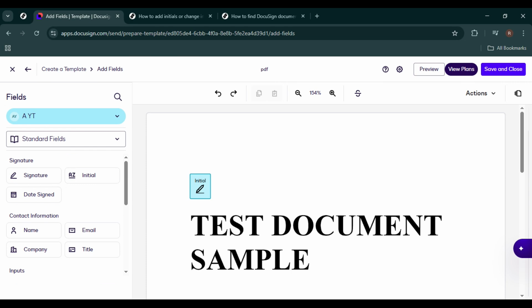Once you've added or updated all initials fields, review the entire document carefully to ensure everything is positioned correctly. When you're done, click Save and Close to save your template. And that's it. You now know how to add initials or change initials in DocuSign quickly and efficiently. This process makes your documents more secure and ensures every required section is properly acknowledged by your signer.